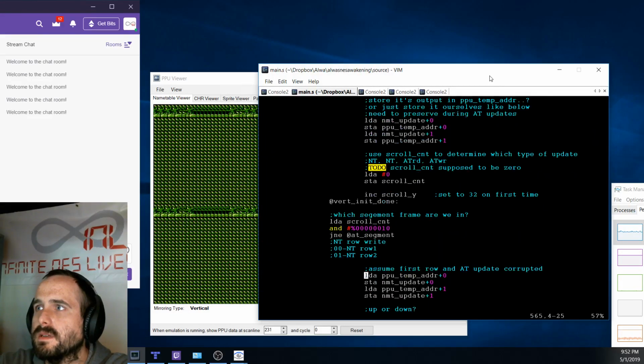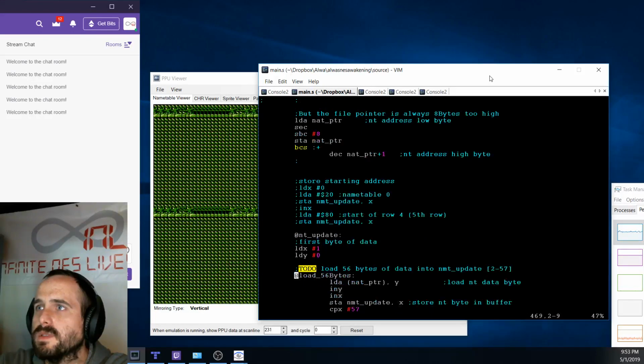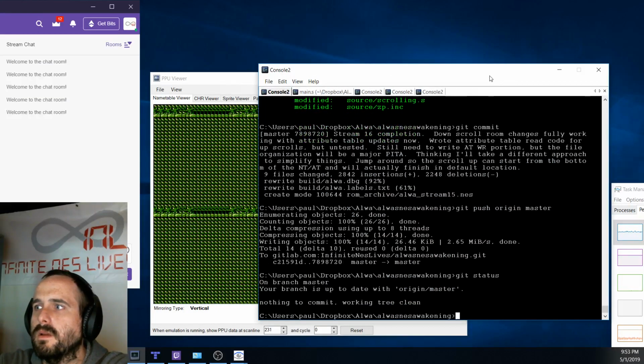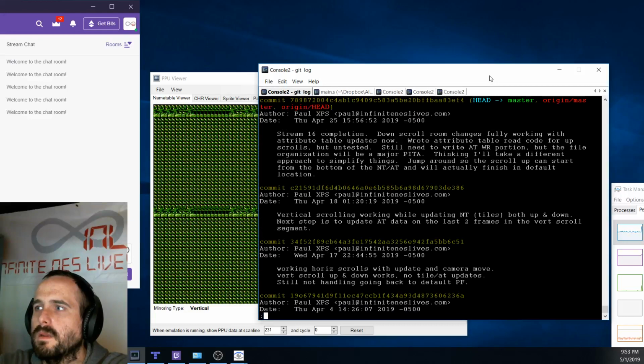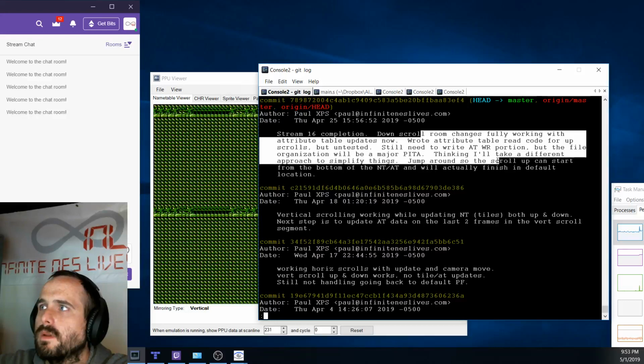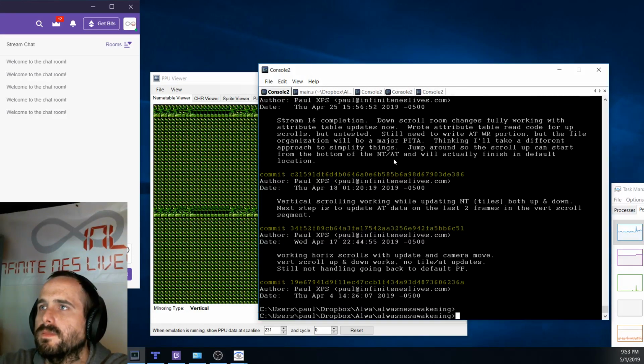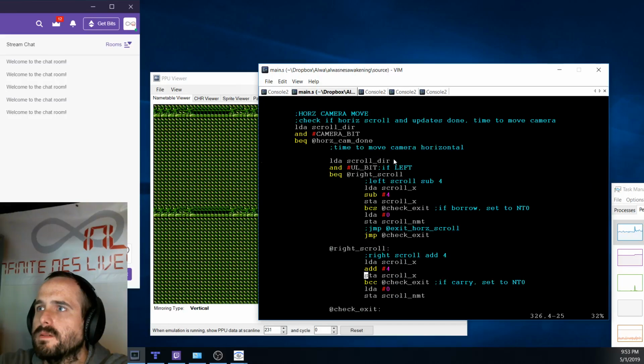So let's leave our upward scrolling code for now and go all the way back. I guess I committed everything. Yeah, I wrote the read code, but it's untested. All right.